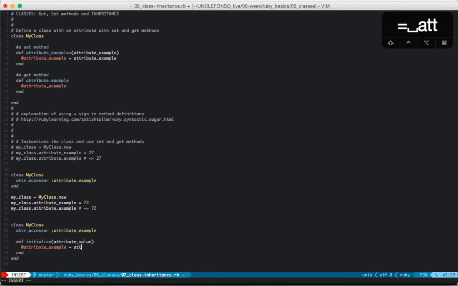Excuse me, you kind of hit the keyboard too hard there. Alright, so now we've got attribute value example. Okay, cool.